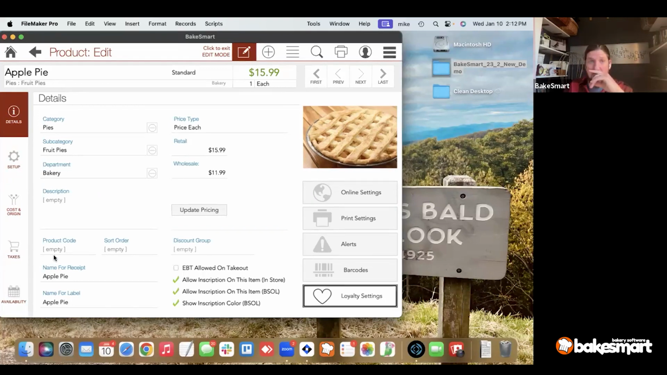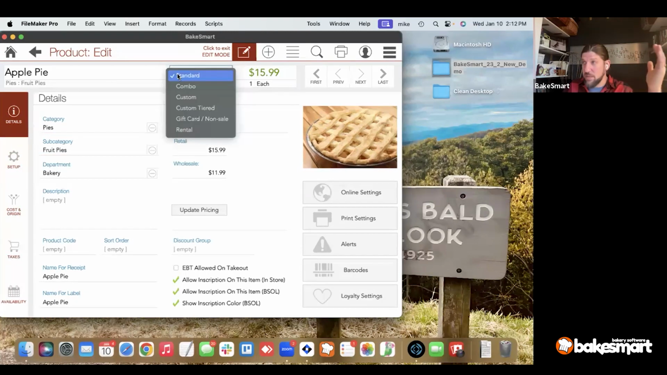I'm sorry, I did miss one thing. These are our product types, right? So I'm looking at a pie. It's a standard product, comes as it is, right? We do have these other options: combo products, custom tiered products, gift card non-sale products, and rental items. We'll touch on all of those.